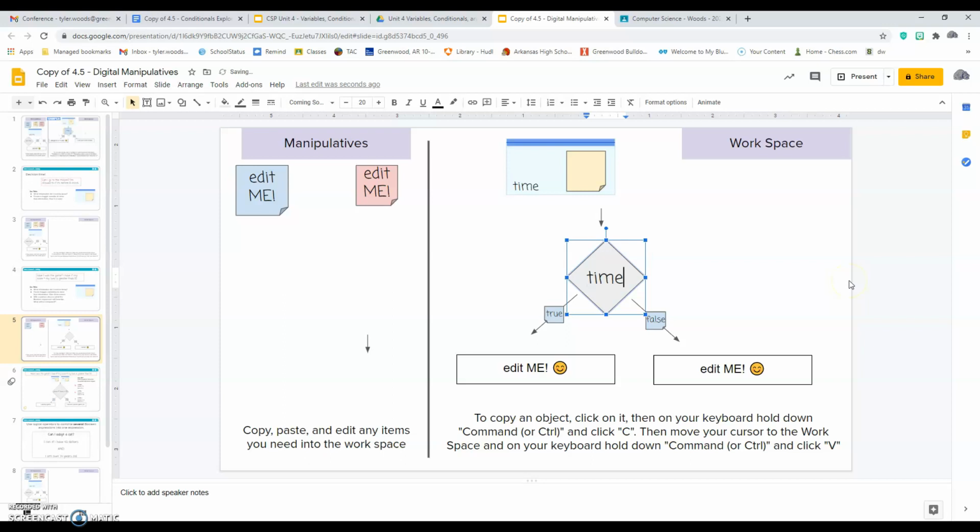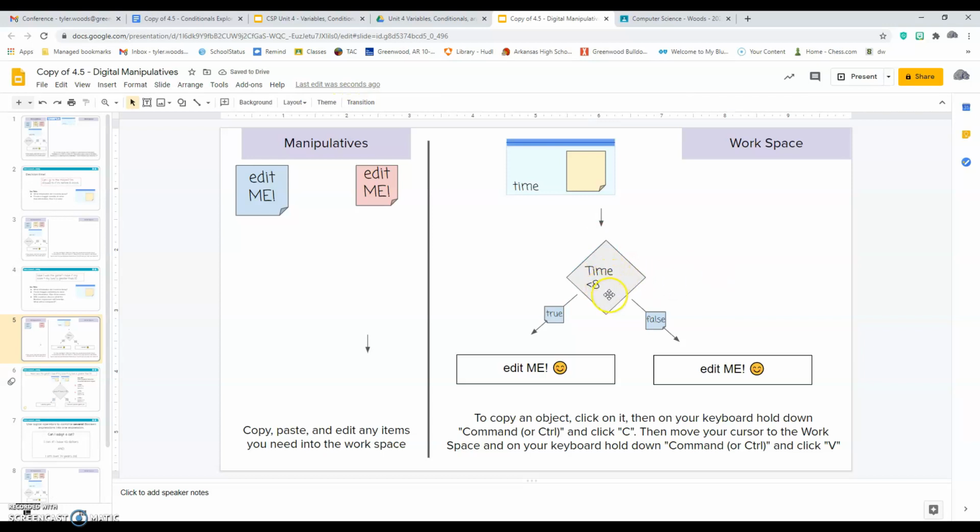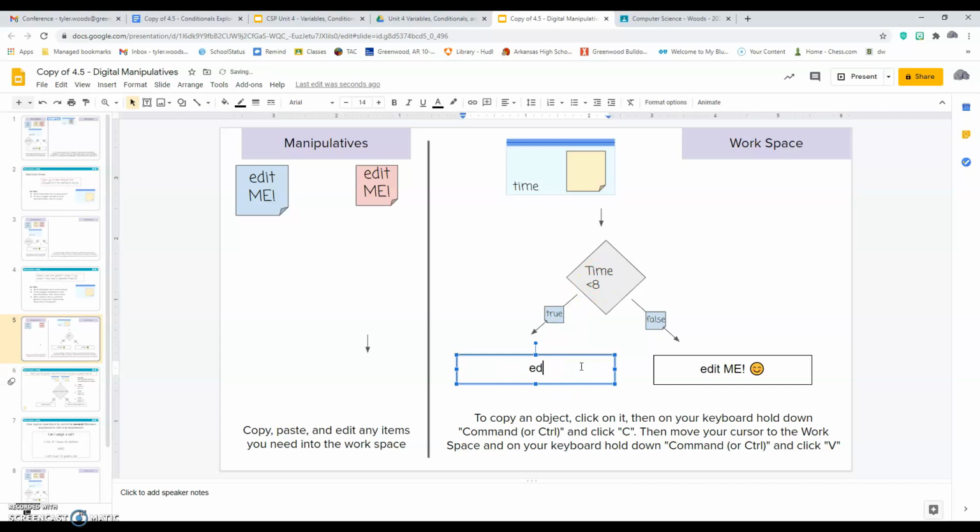If you guys wrote anything like time, or let's say less than 8, and we can make that a little bit smaller. Is the time less than 8? And if it is less than 8, say you can go to the movies. If it's greater than 8, you can't go to the movies. So guys, I just did that with you.